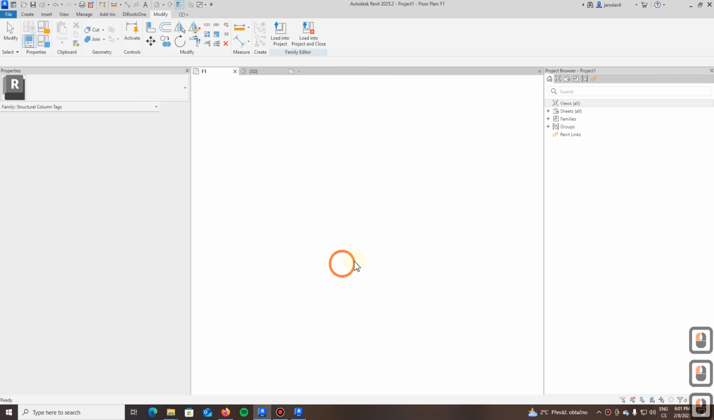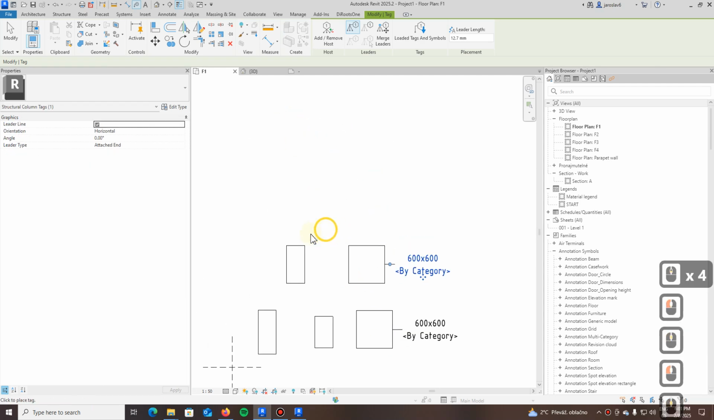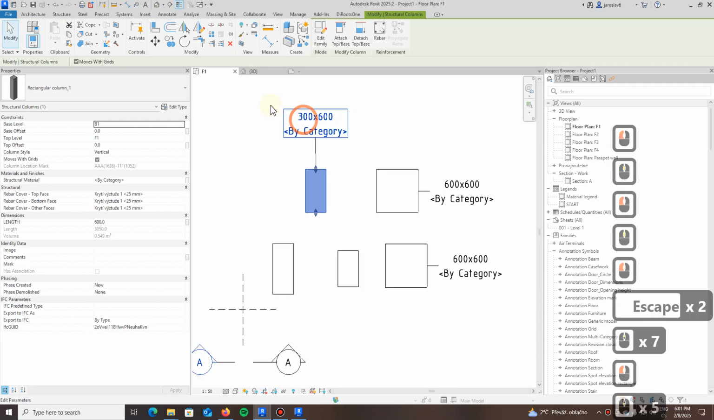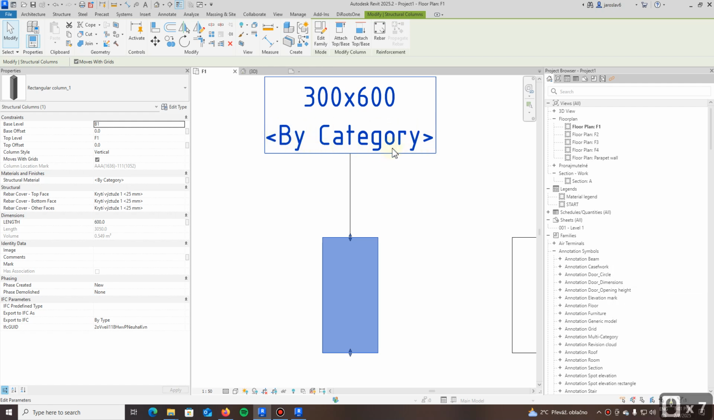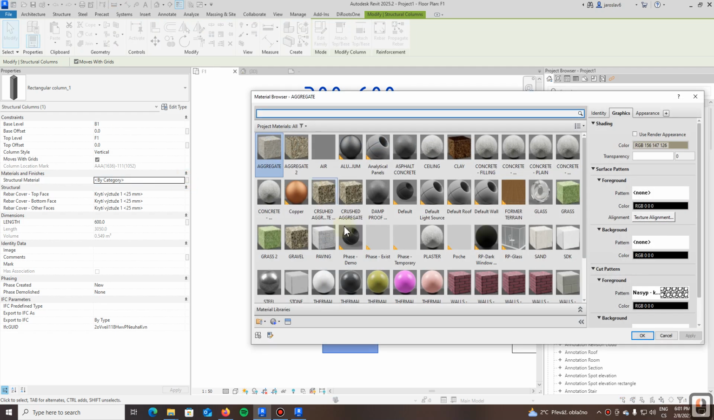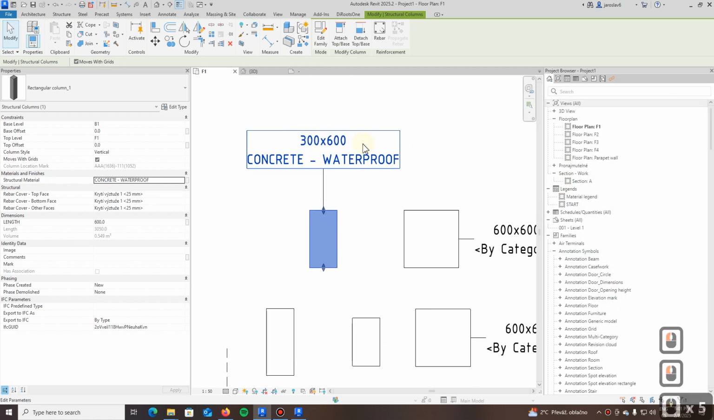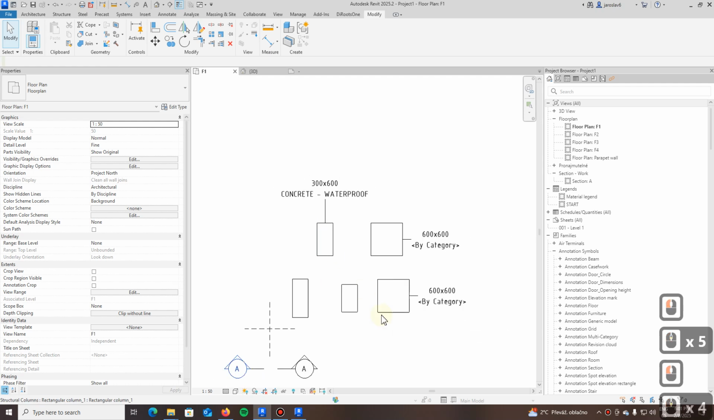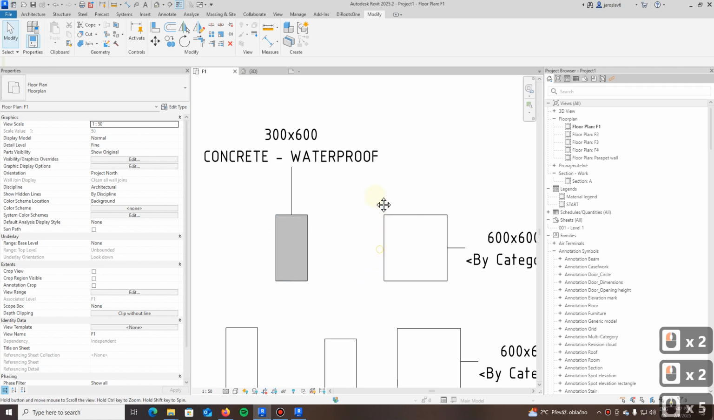Okay, so Project 1, and now we can annotate these columns. As you can see, we have the width by length, and we can see that there is actually no material assigned because it's by category. If we change it here, for example, I will select concrete. So we have concrete waterproof. There is a problem because they are deep. I need to go to F2. So now we can see that we have material here.